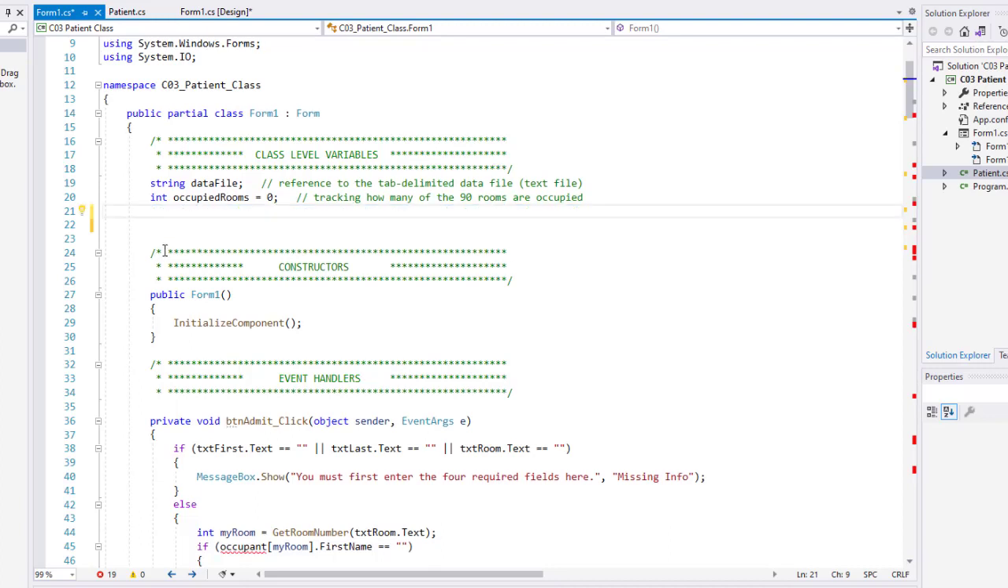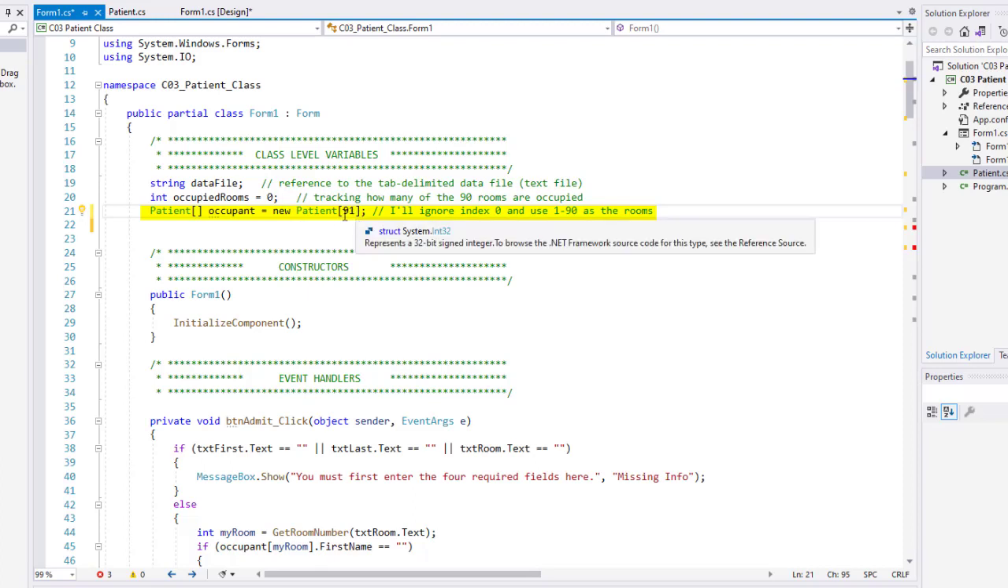I'm going to delete that line, and through the magic of video, I'm going to pause the video here, type in my code so you don't watch me type it in, and we'll explain it. So there then is my line of code declaring an array named Occupant of type Patient, and it's going to take a new array of Patient with 91 elements.